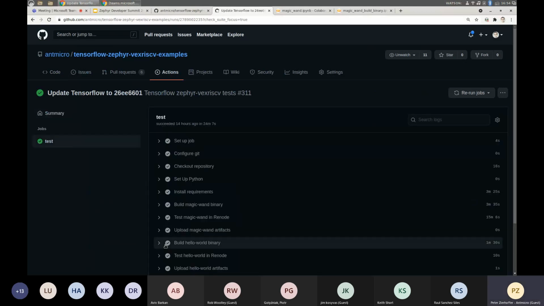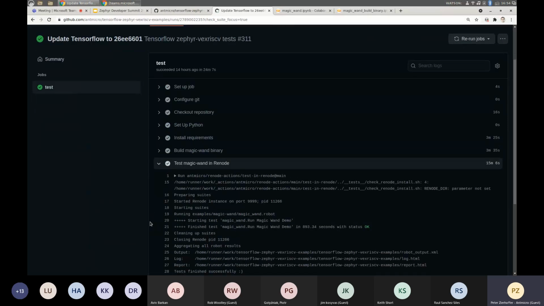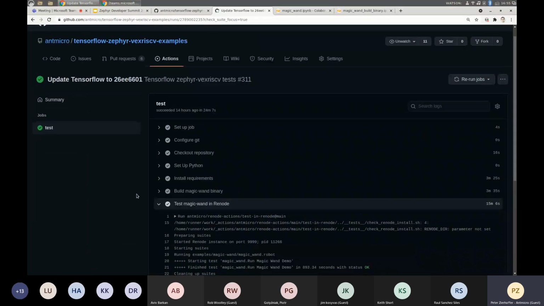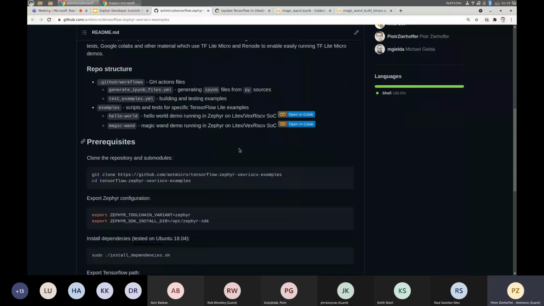You can see that Renode is running the tests. If you look at the CI files, you will see that we have a specific Renode action that allows you to use Renode in, let's say, 3 or 4 lines of code in your workflow file if you use GitHub Actions. But what we also provide in this repo, and I think it's pretty fun, are the Google Colab pages. One of these is here.